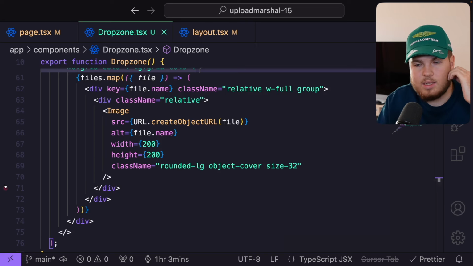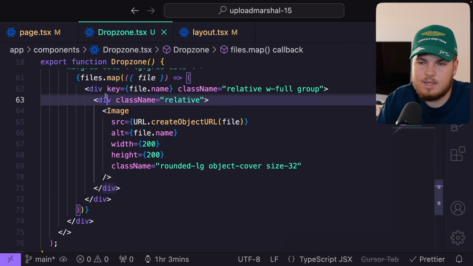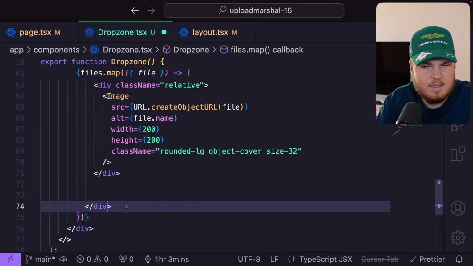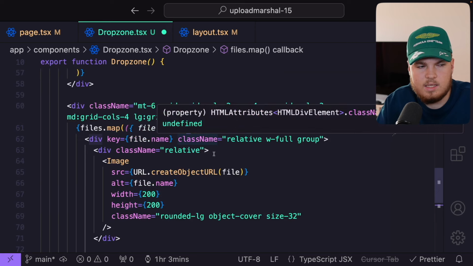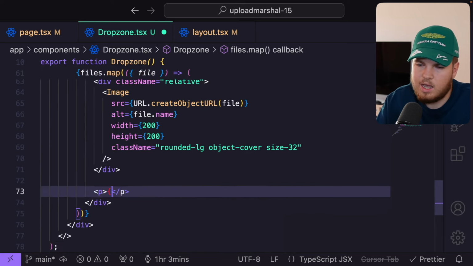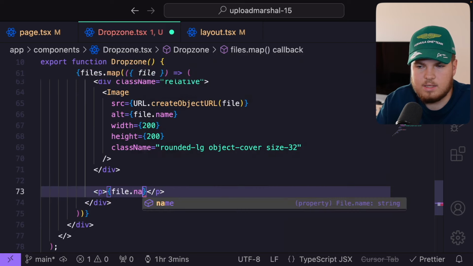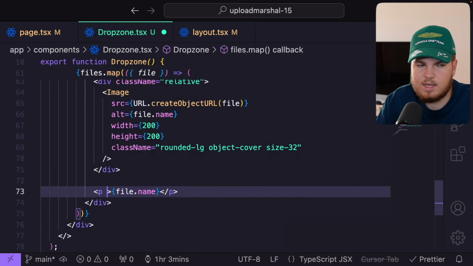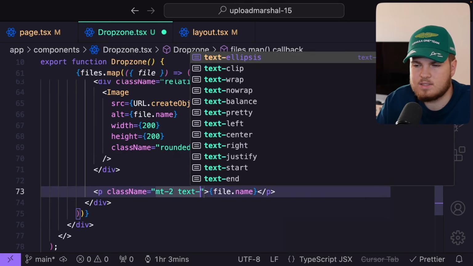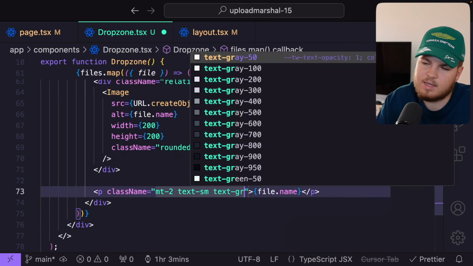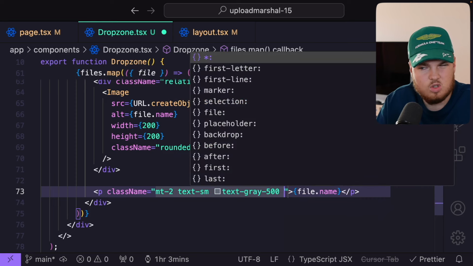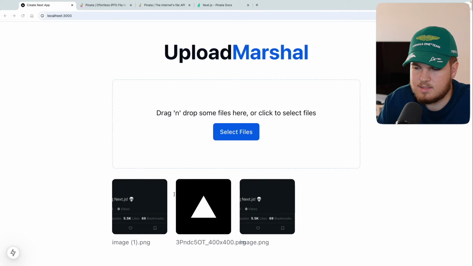And how do we render the name of the file? Well, let's go underneath the image component, underneath this div, but still inside of the main div where we have the key. And what I want to do inside of here is just render a p tag, and let's get our file.name. Then let me also give a class name, let's say margin top of 2, let me do a text of small, let's do a text of gray 500, and I guess this should be all. Let's go back, let's see.